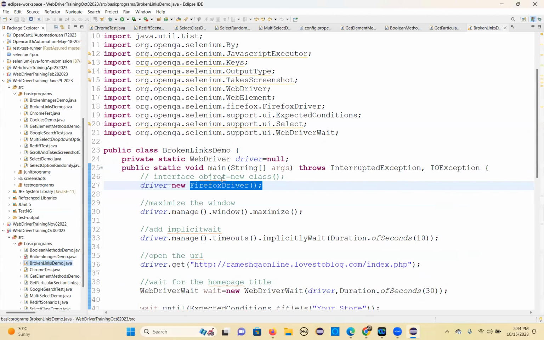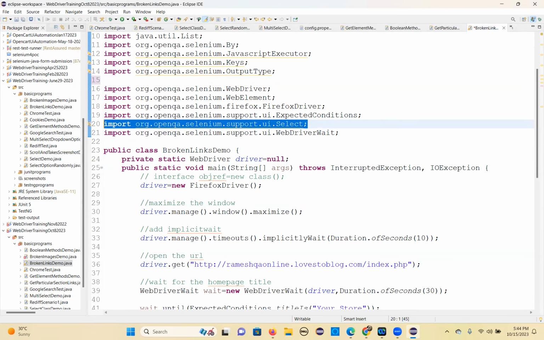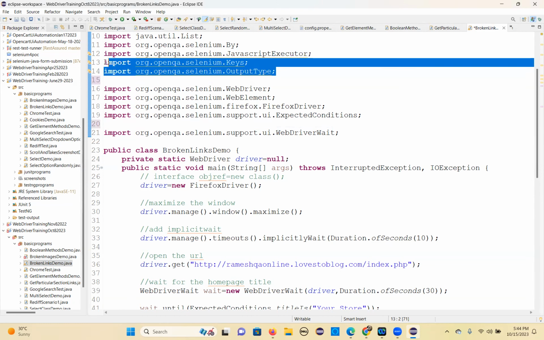So you don't need to worry. If any link is broken, you can report a defect immediately. That's the advantage with this. So easy to find out the broken links.